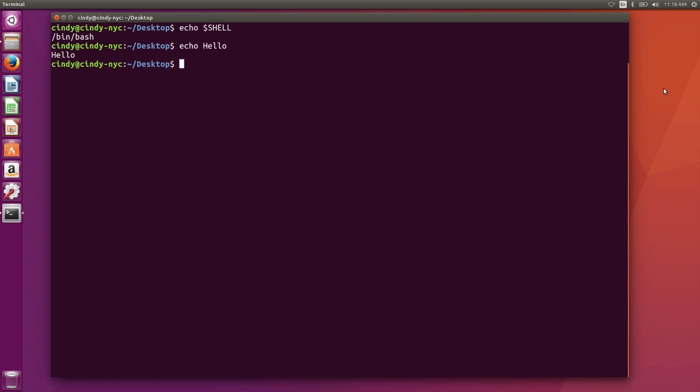Okay, let's create a file in our shell. I'm going to use the touch command. Touch my super cool file.